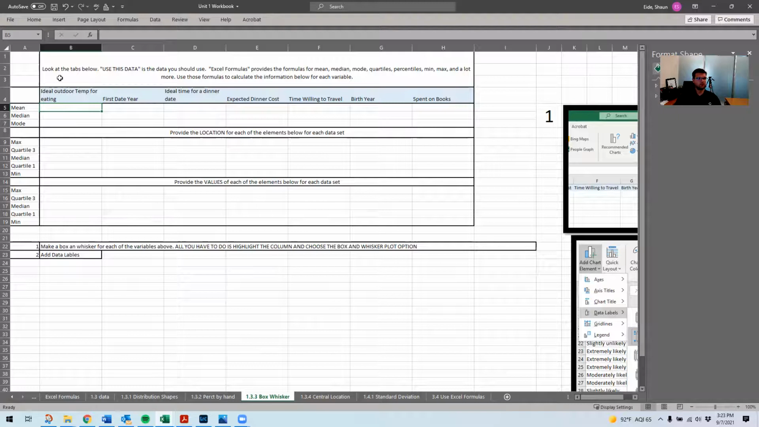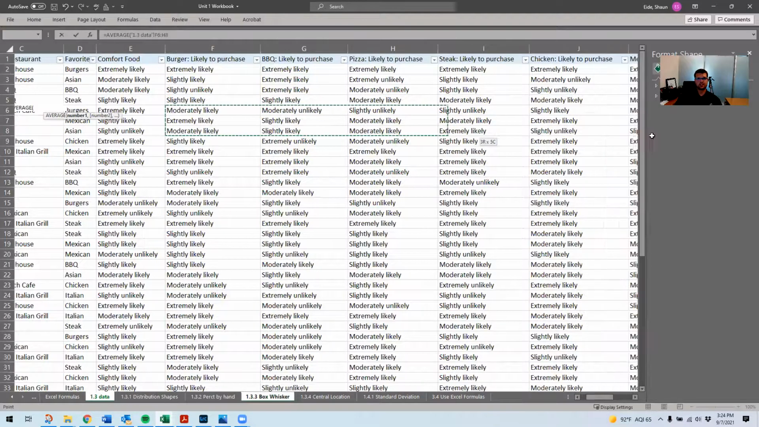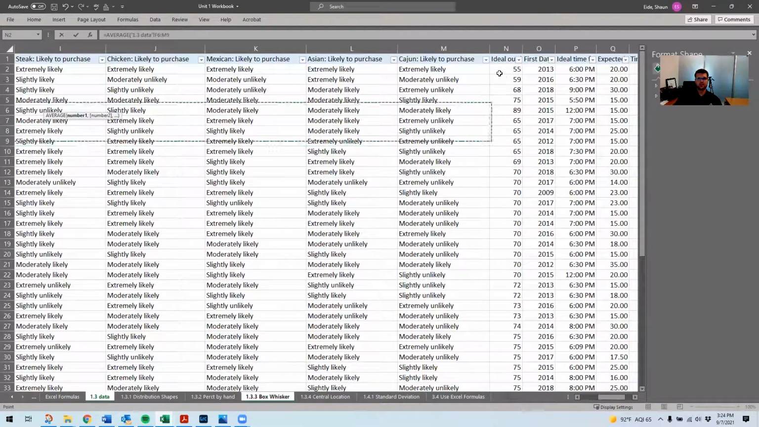For instance, what we're doing is we are looking at data in the data tab, and we're going to do the mean, median, mode, max, quartiles, so on and so forth for the location, and then for the values, and then you're also going to be doing a box and whisker. So let's go ahead and let's start right here. We're going to do equals mean, so let's do average. And you can also look at all the Excel formulas right here. You know, it says look at Excel formulas. So and we're going to go to 1.3. So average, and it is, let's see here, ideal outdoor temperature.